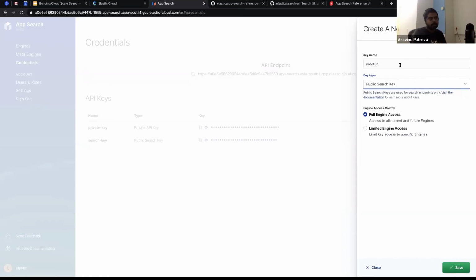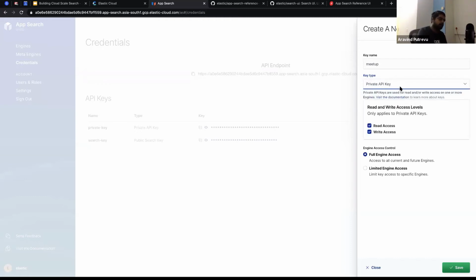Through the API, the API keys are spread over. But then you also have a private key or an admin key. Suppose you have a relational database which contains the data, and you wrote a connector to sync data between Elastic App Search and your database. Then you might need a key which does create, read, update, and delete, which does everything. So a private API key is something that you could use for that sort of use case.